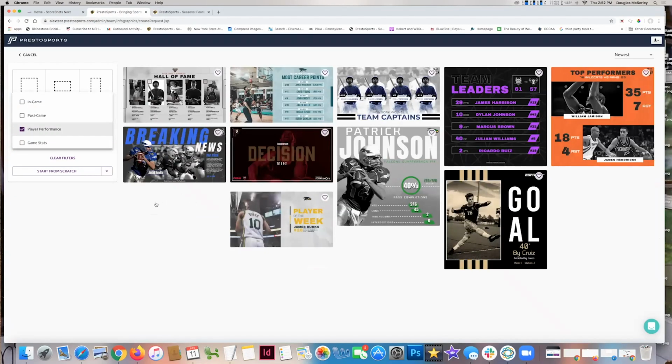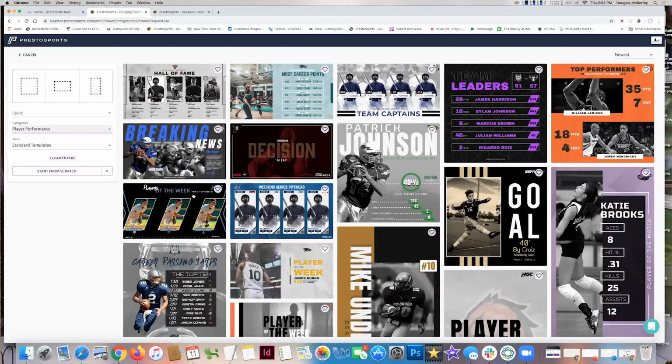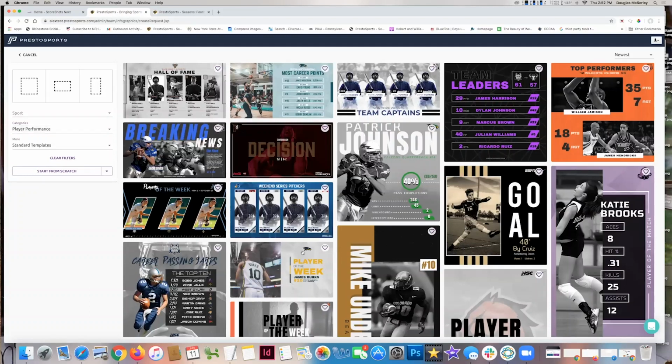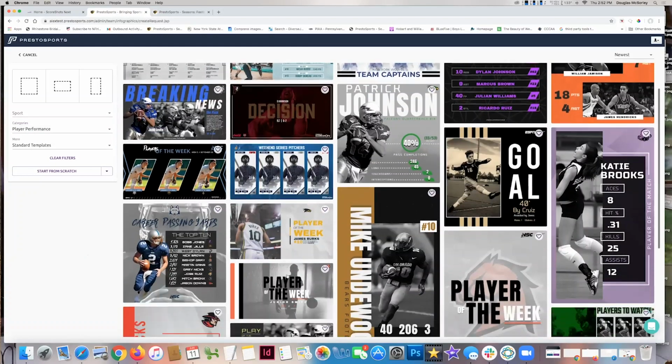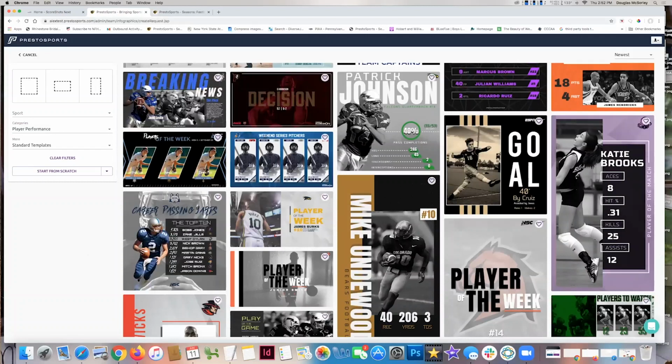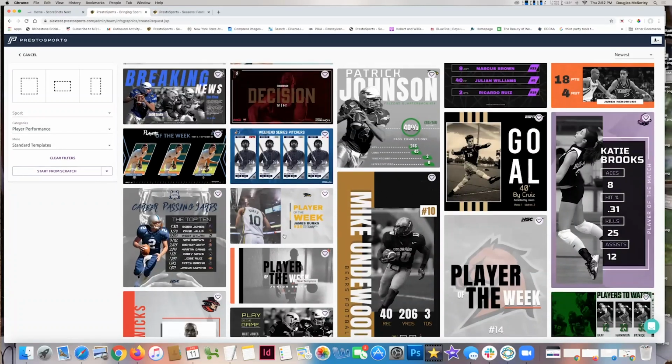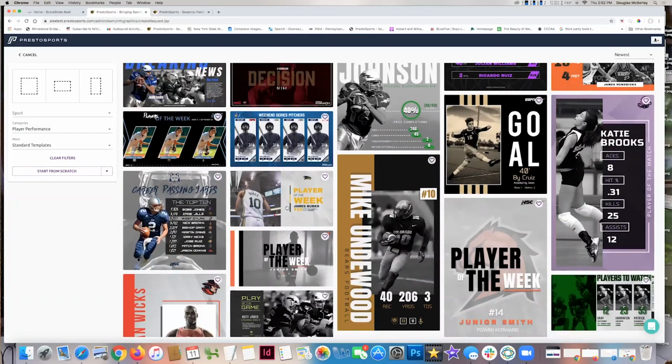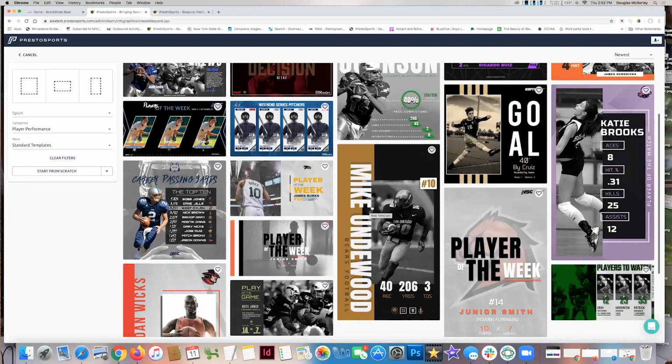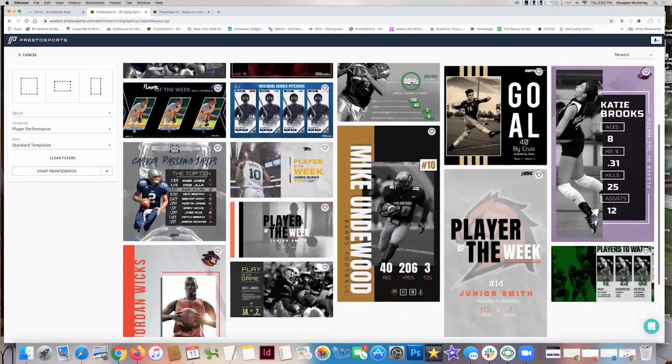If we go to player performance, we have ones like player of the week. If you have offense, defense, special teams, like for football, for example, or basketball, this is a really nice one. And then we have ones like this player of the week, which is a really nice one, as well as the one right below it with the player stats. These are obviously great for Twitter, Instagram, and Facebook. This one's great for an Instagram and Facebook story.